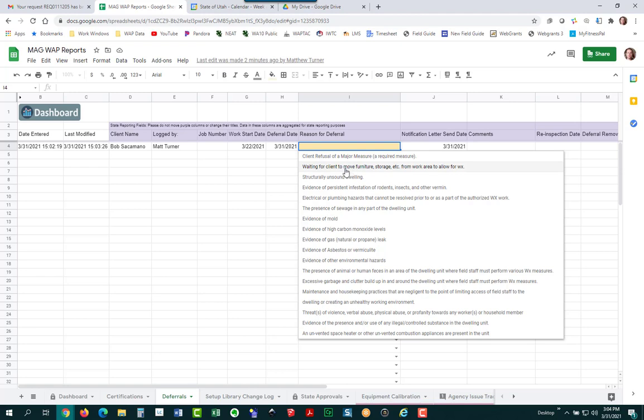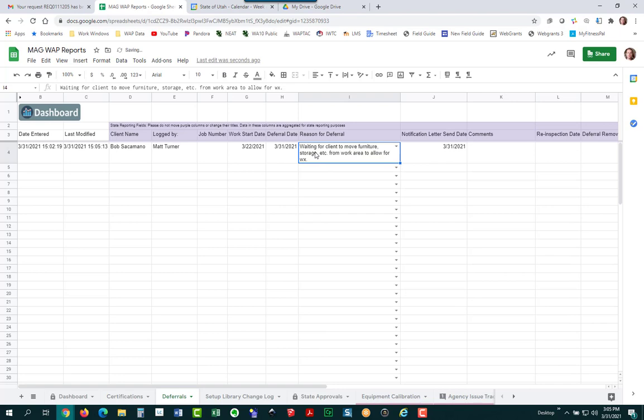With that same scenario, if the client had a bunch of stuff in the way and you need to get to it, you may need to defer the job while they take some time to move the furniture. So let's go ahead and say that that's the reason. We need to get to a basement wall to insulate it, but we need the client to move some furniture. So that's the reason that we put in there. But that's it. Once you've filled in these required fields, you've now started the deferral process for that client.